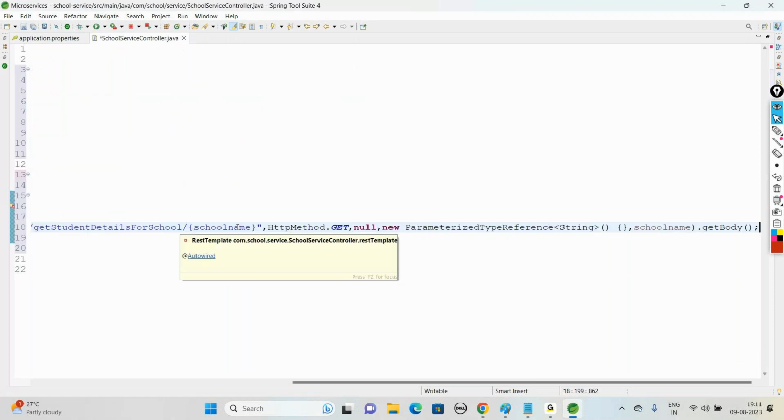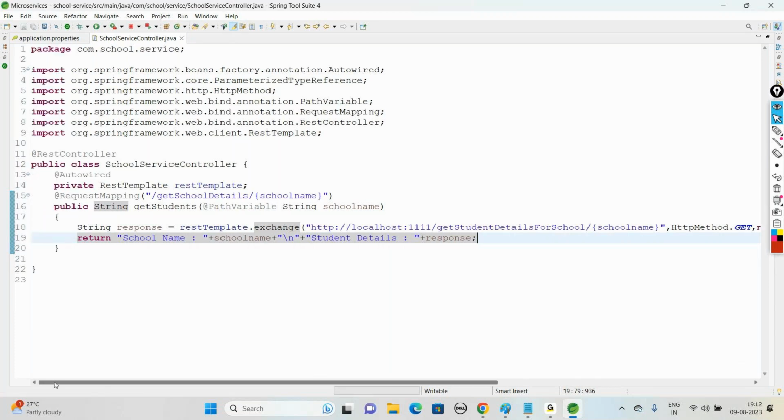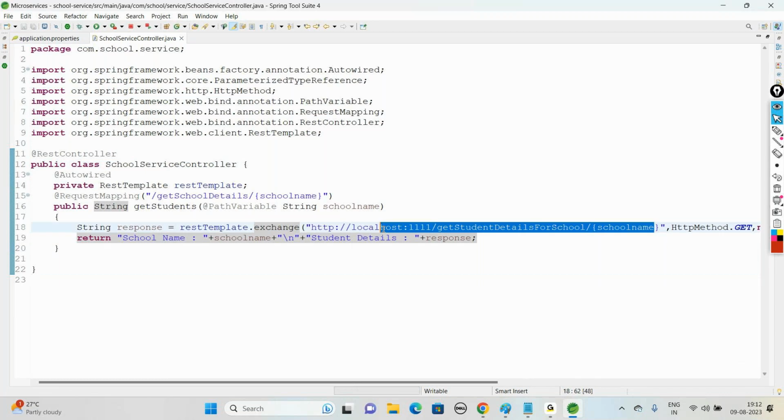Now return school name, whatever school name we have taken, that school name we want to print, and slash n student details, where the student details are present in the response. That's it. So from school service, I'm invoking student service. This is the location where our student service is running, so we have to give the location details where the service is running.